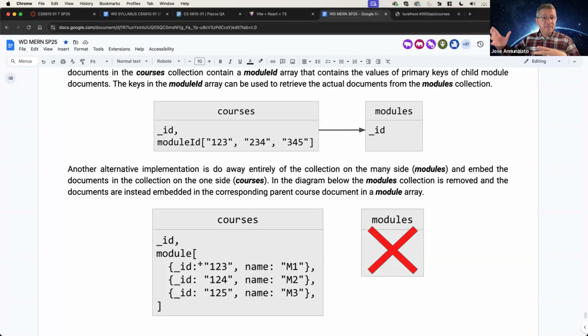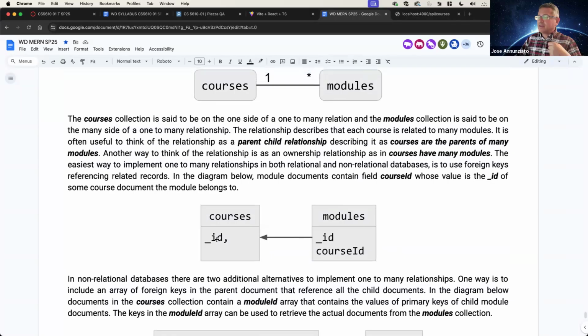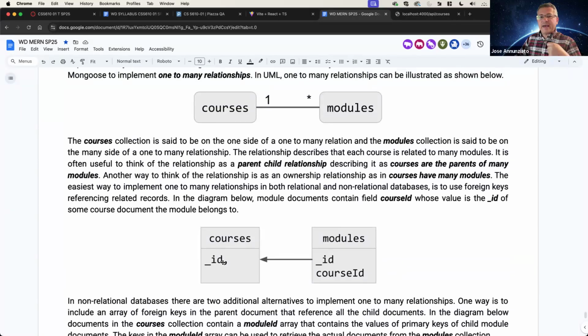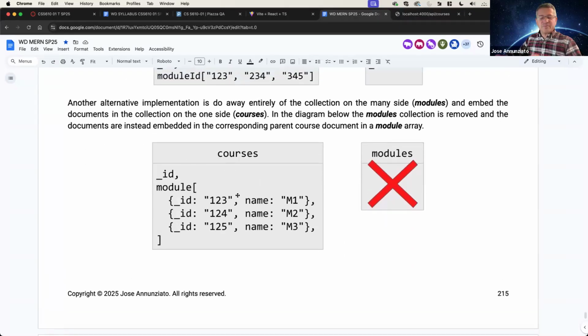And if you remove the course, boom, all the modules go away with it, right? As opposed to here, right? If you remove the course in here, then you have to go and remove all the modules that reference that course, right? Well, it depends on your implementation, right? But here, no. If you remove the course, boom, all the modules are gone. Now, it depends. Maybe you do want that, maybe you don't, right?